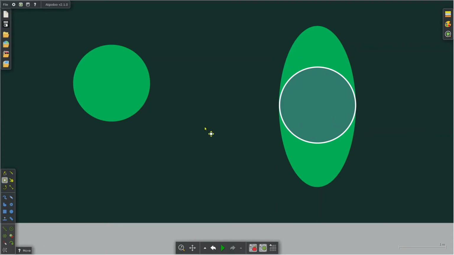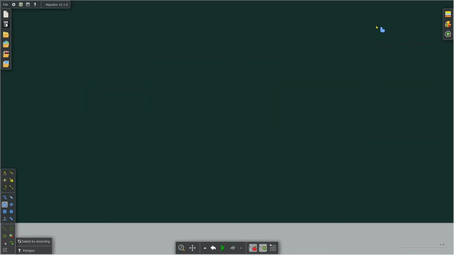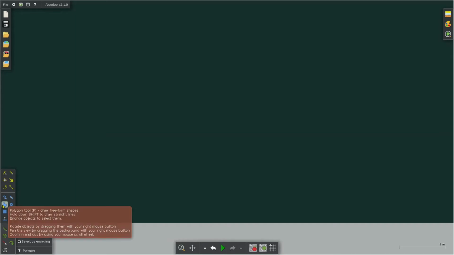So now you know how to make a circle and an oval. Okay, so you said, well, this is great. I made an oval, a circle, a rectangle, and a square, but what if I want to make a triangle? Well, if you want to make a triangle, what you can use is the polygon tool. That's this tool right here.